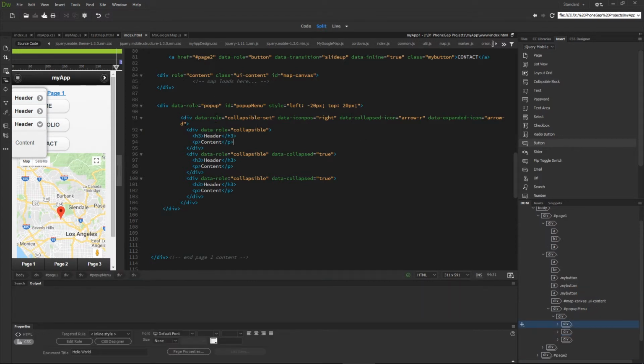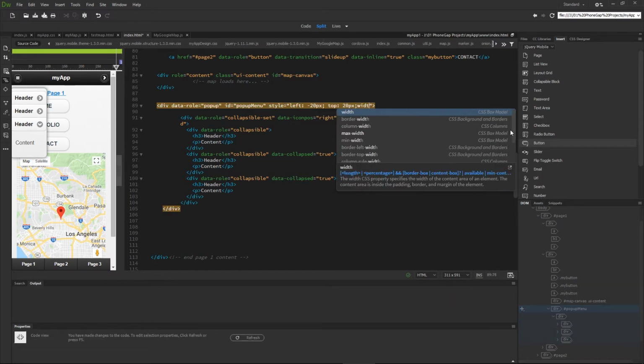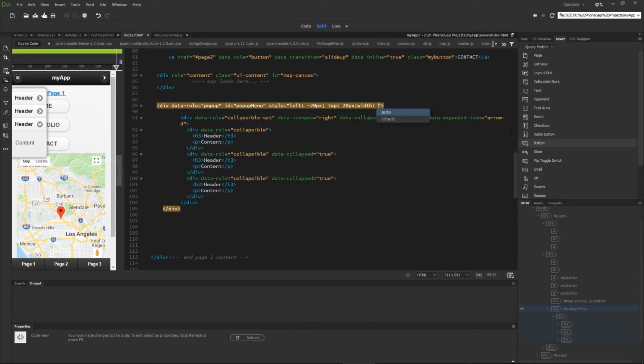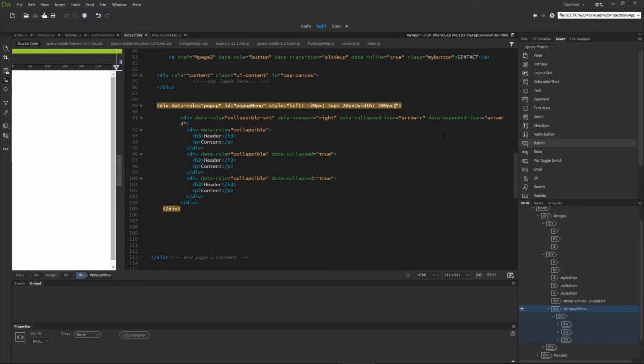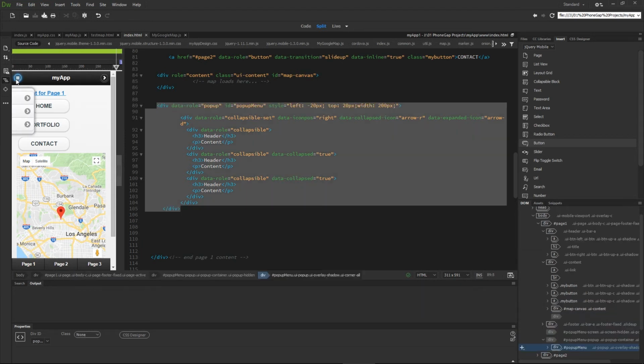If you want to change the width, you can do so here as well. Let's do it under the pop-up itself. Style, width. Let's do 200 pixels. Yeah, now it's wider.